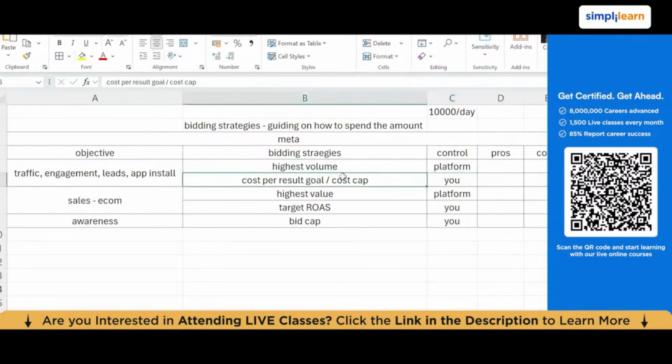So what the platform will do is try to get me as many leads as possible. But now there's a second scenario. This time my brief says that, Jigisha, we have 10,000 per day budget. We want leads as well. But for each lead, we don't want to pay more than 500 rupees. So yes, we want leads, but I don't want to spend more than 500 to capture one lead's data.